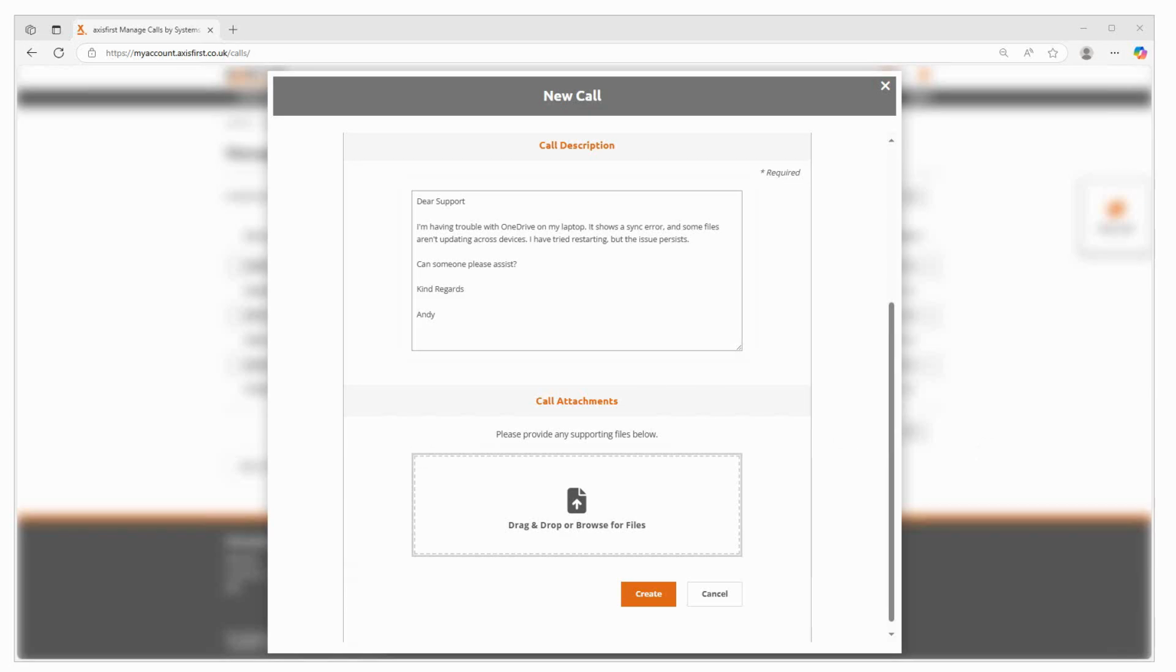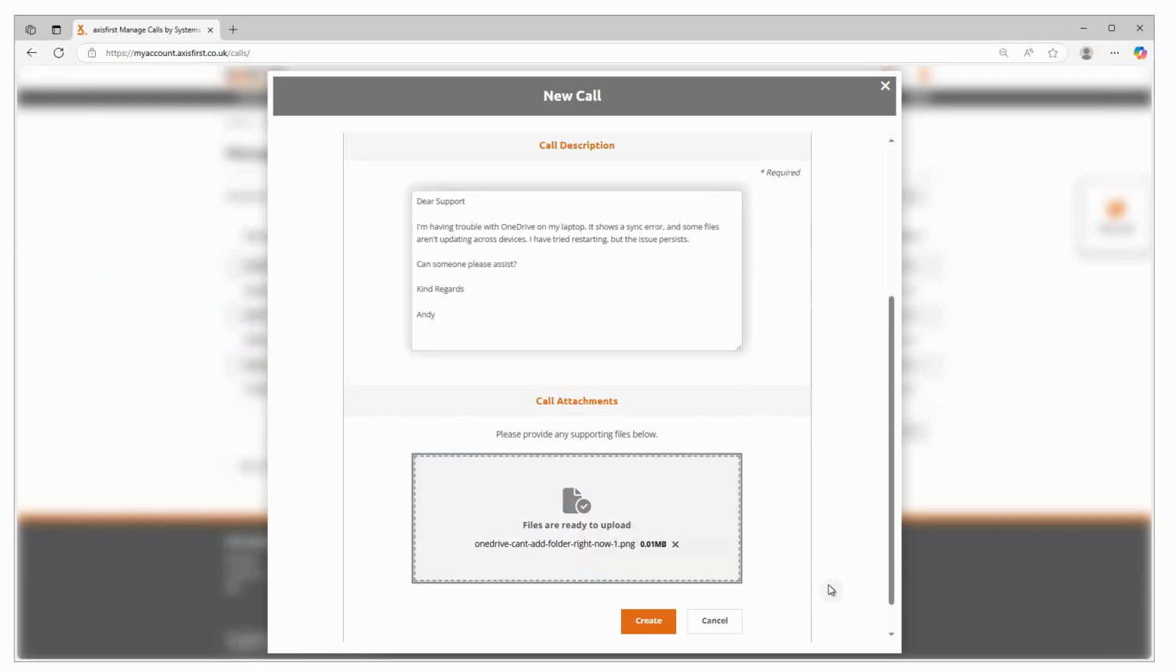Screenshots can be captured using tools like the Windows snipping tool. A top tip is holding down the Windows key, the Shift key, and pressing the letter S, which then allows you to capture screens or windows. When everything's ready, select Create to send the support call.